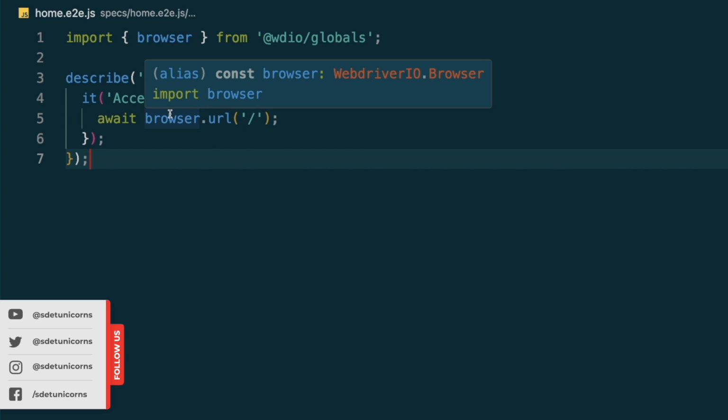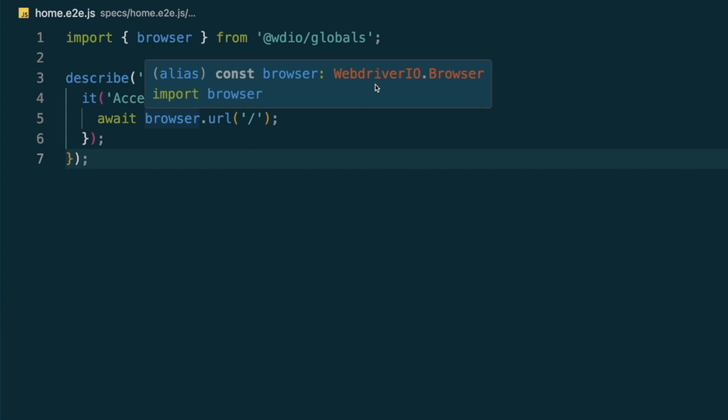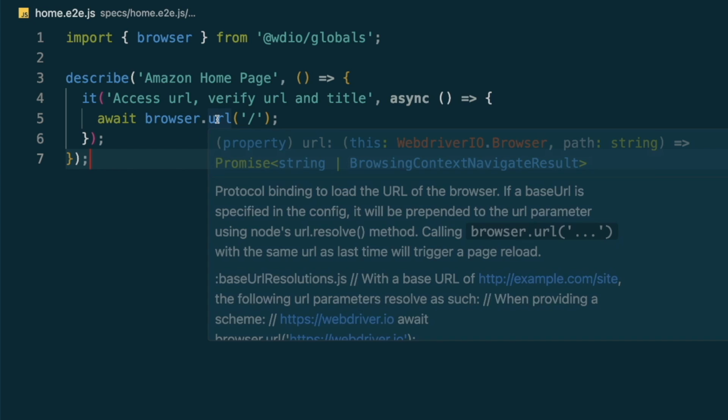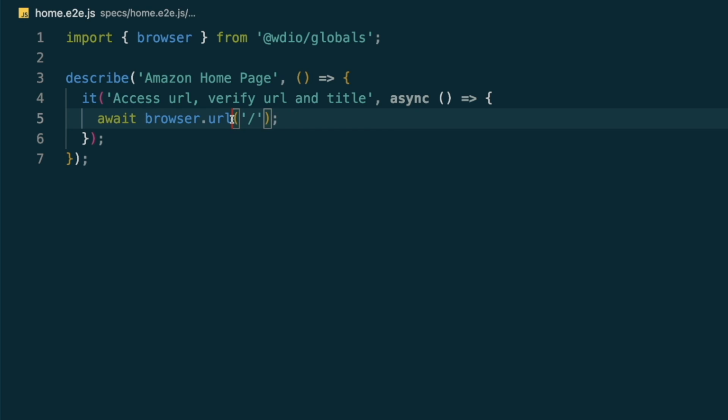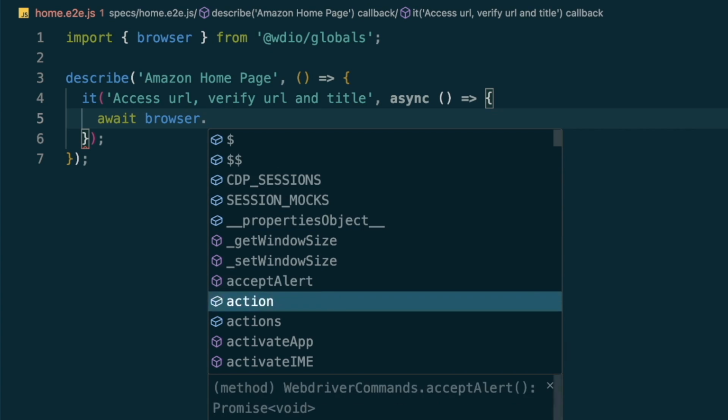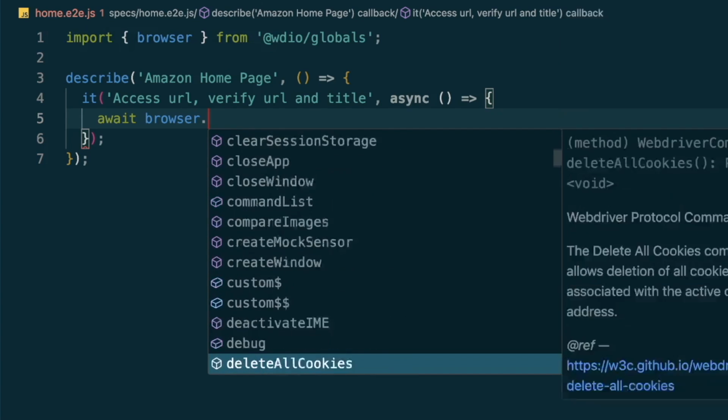All right, now if I hover over browser, you can see that this is a WebdriverIO browser. It has that specific type added to it. Same thing for URL, you will get a lot more information. It's going to say, hey, the URL takes in a path with a string. Now, it won't really throw me an error if I still go ahead and do this, because for that case, you will have to use TypeScript, where it will know exactly which method is supported by, let's say, the browser object. In this case, it doesn't really know, but you will get a lot more information over here. And at the same time, if you just do dot here, you're going to see all the methods accessible as part of the browser object.